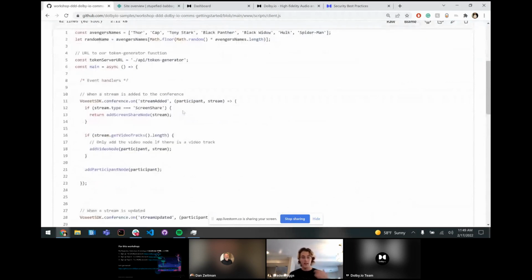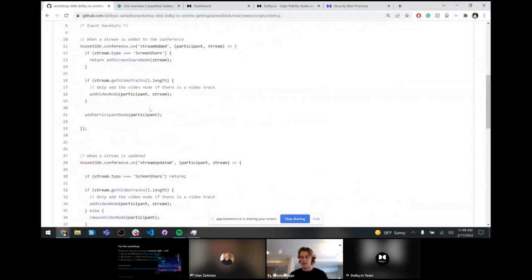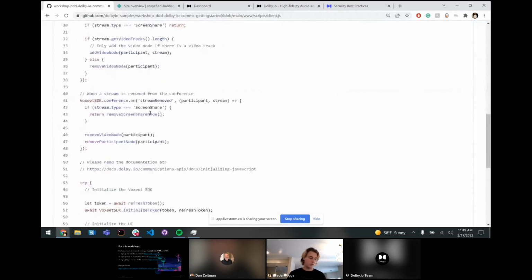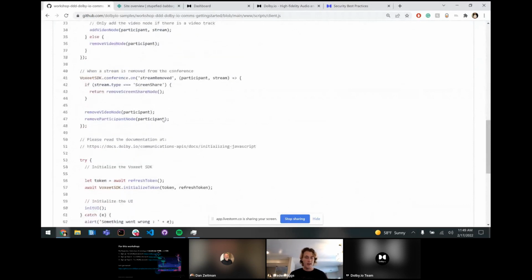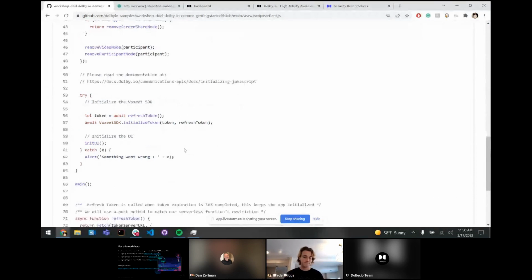Then again, as we mentioned before, we have all of our event handlers for the 3 different events we want to listen to, which is stream added, stream updated, and stream removed. And then we have our token, right, where we refresh our token and we initialize the Voxy SDK with our token. So this is for all kinds of authentication reasons. Once we've initialized the SDK, we can then use all of its functionality to start video conferences and share videos and audios. So we use the token to authenticate that.